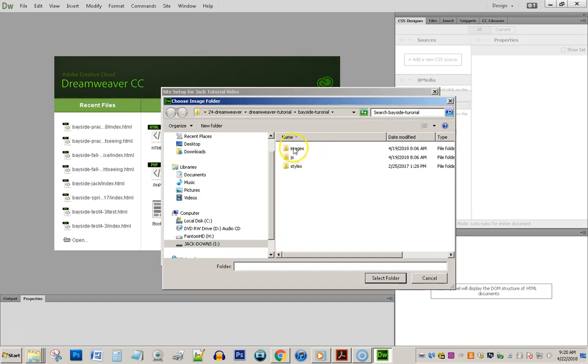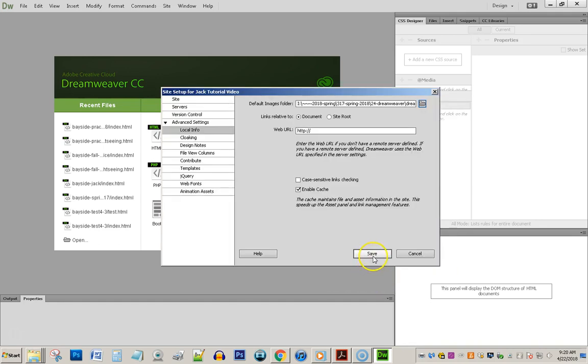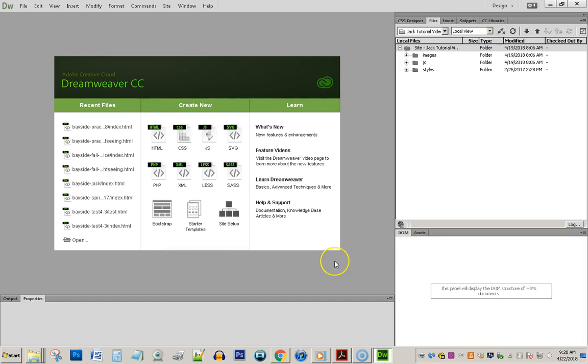Click on Images folder, open up my Images folder now, and nothing is shown inside. There's no subfolders, and say Select Folder, and then I can say Save. And what has happened is, all that did is it told it where the folders were: the root folder, which they call local, and the Images folder. So now it'll know where to put stuff.